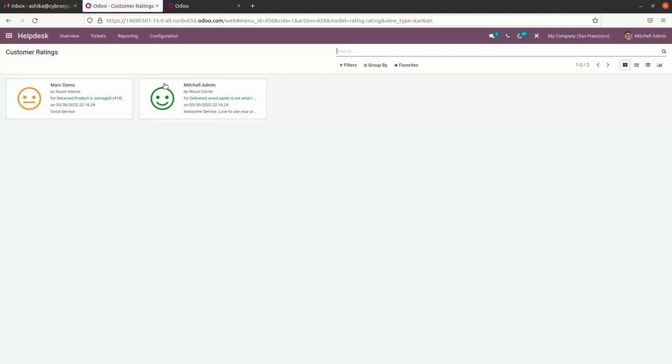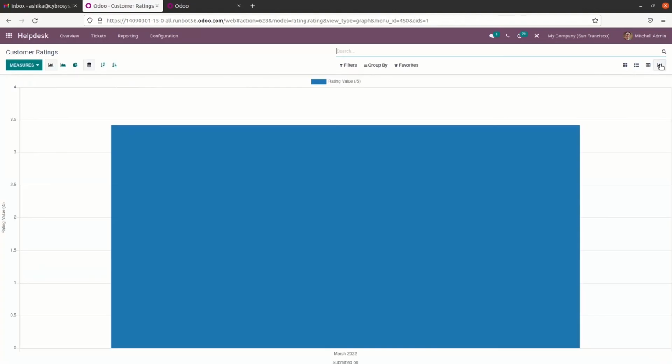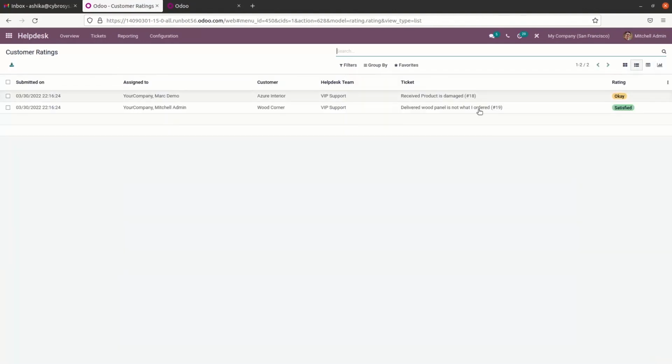So the kanban view of the platform shows each customer's response in a separate tab. Apart from the kanban view, here we have the list view, pivot view, and also you can see the graph view here. So here in the list view, we can see the submitted date, assigned person, customer, helpdesk team, ticket, and also you can see the rating as OK and satisfied. So using the reporting feature in the Odoo Helpdesk module, you can check the performance of employees in the field of customer service regularly and can take necessary actions accordingly.